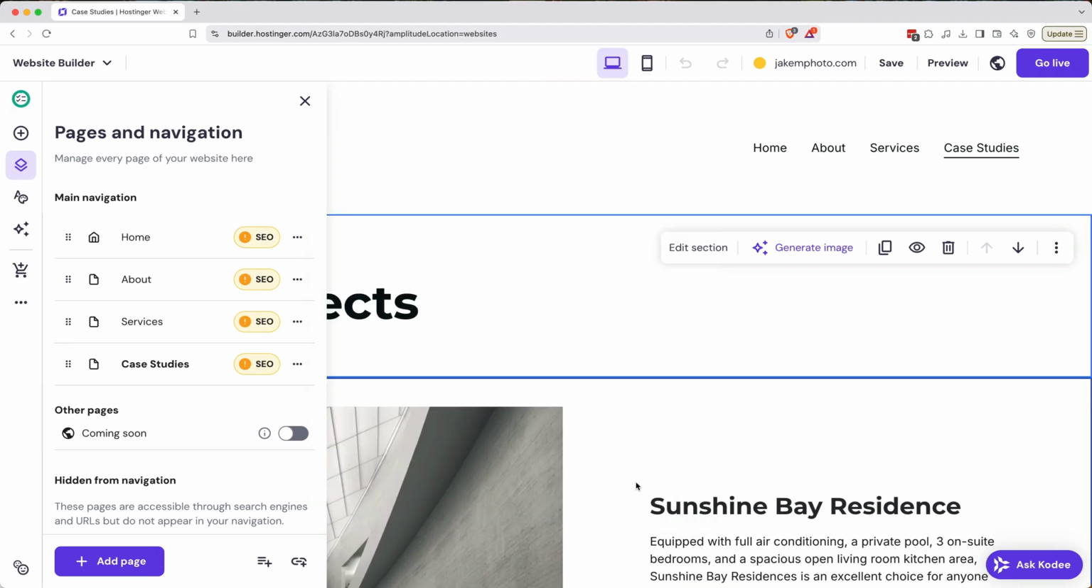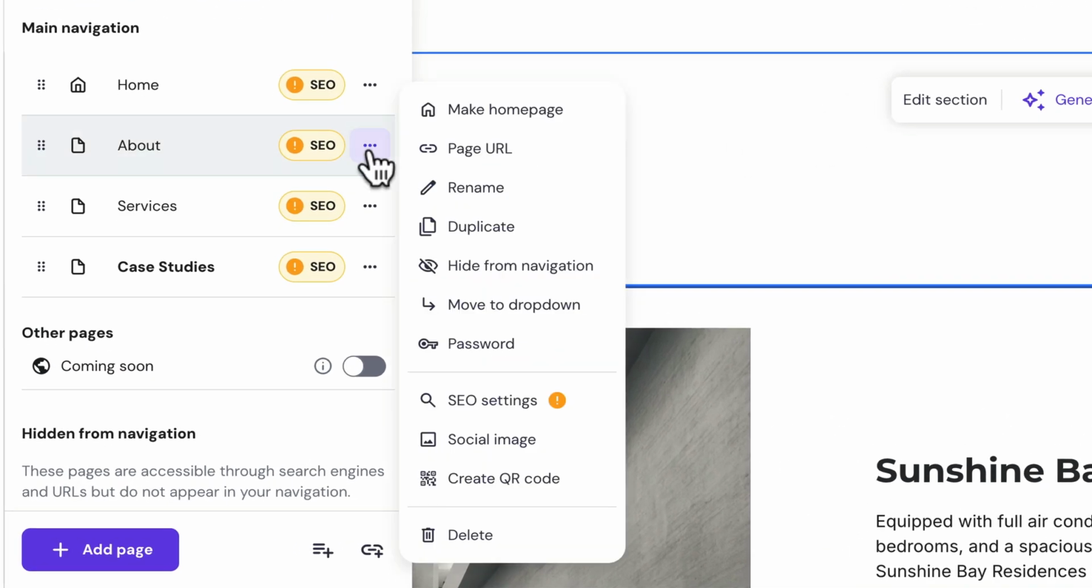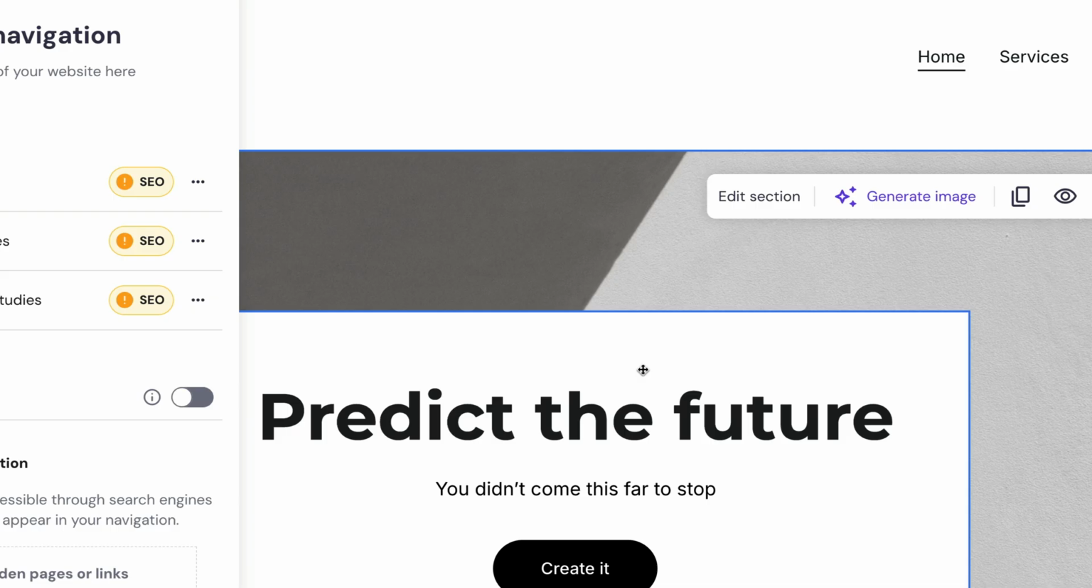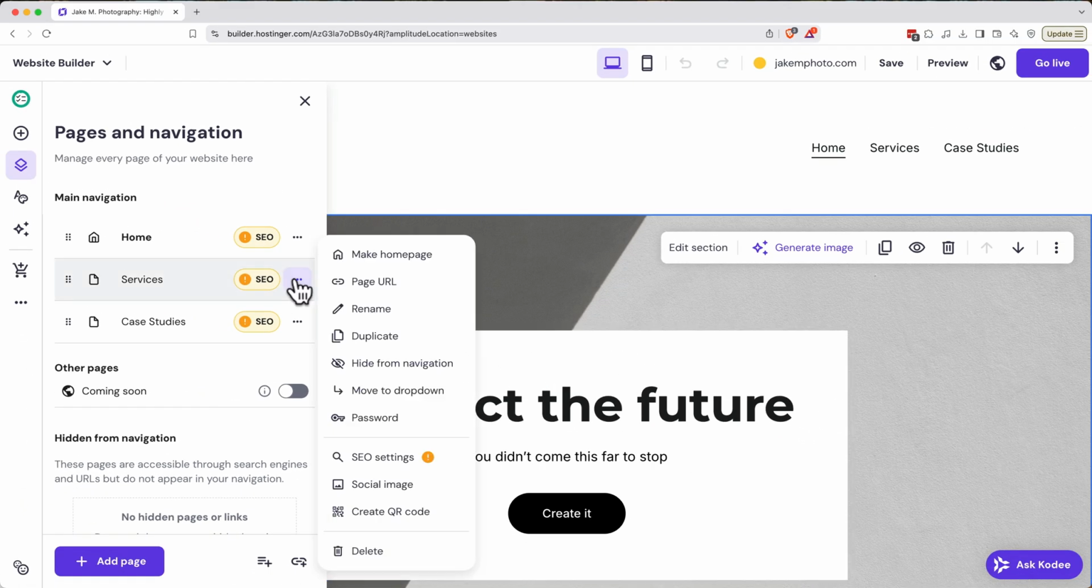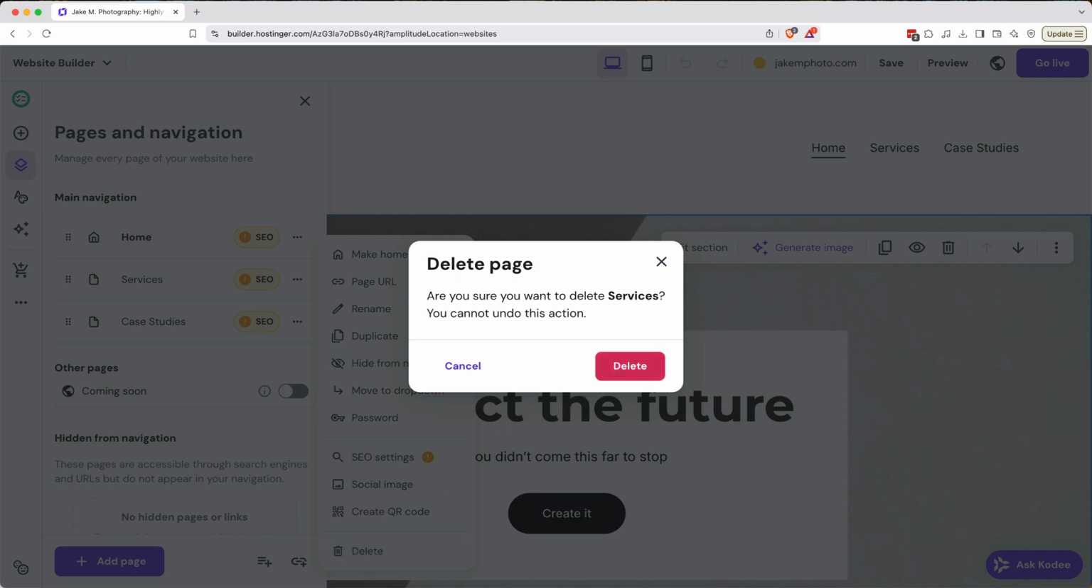To delete any extra pages that you don't need, click the three dots to the right of the page name, then click Delete. Click Delete again on the confirmation pop-up. For our demo, we'll delete all the extra pages to keep a clean, single-page portfolio layout.